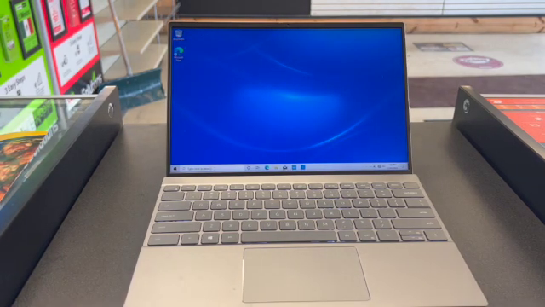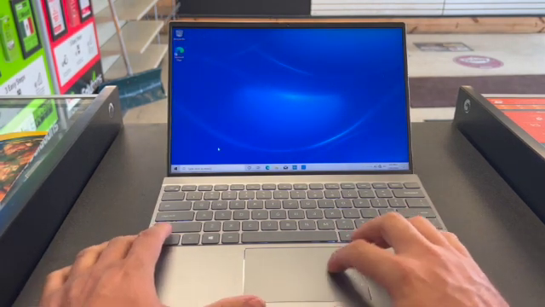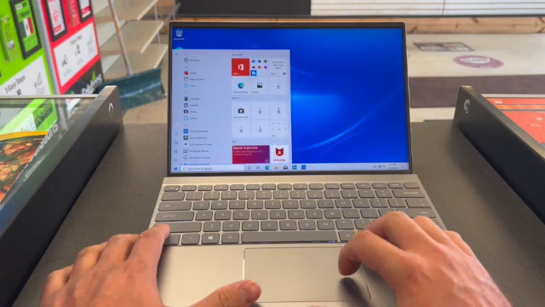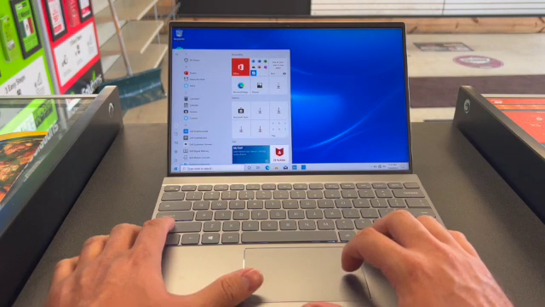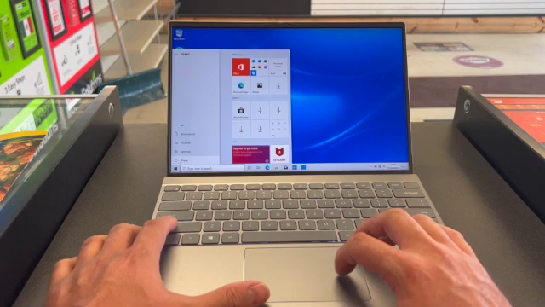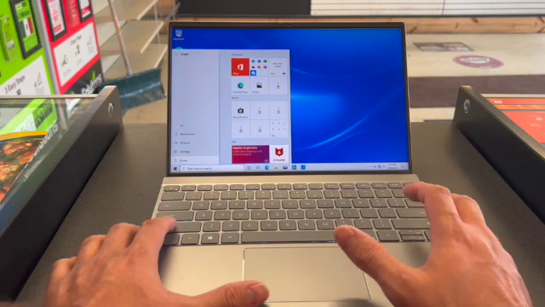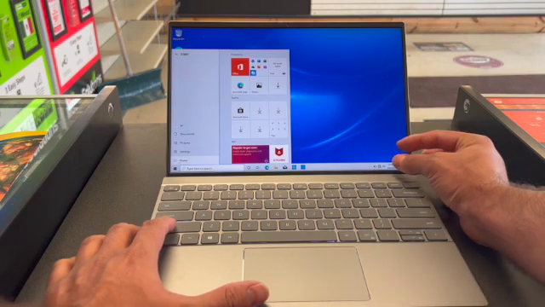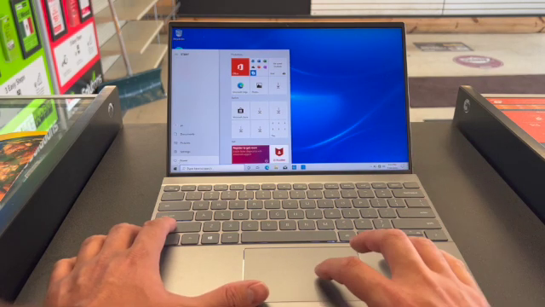This is DT DailyTech, and in today's video I'll be showing you how to factory reset your Dell Inspiron 13 5310. Make sure you locate the power option, and even if the laptop has a password, the option should be on the right bottom corner on the lock screen.